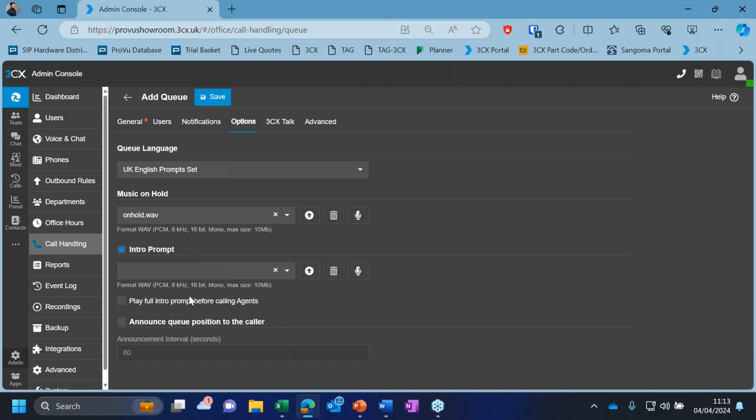We can force the caller to basically listen to this, so we can play the full intro prompt before it starts calling an agent, just to make sure they've got the full message, which is quite commonplace nowadays. We can of course then announce queue position to the caller after a predefined time as well. So after 60 seconds, people have this at 10 seconds, 15 seconds. They basically announce straight away to the caller what position they're in.